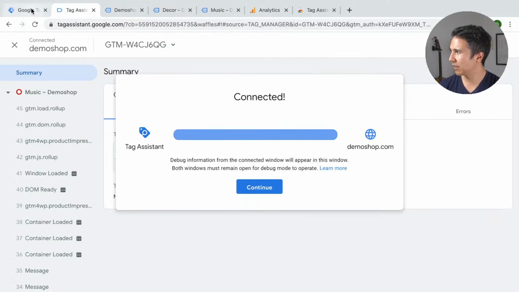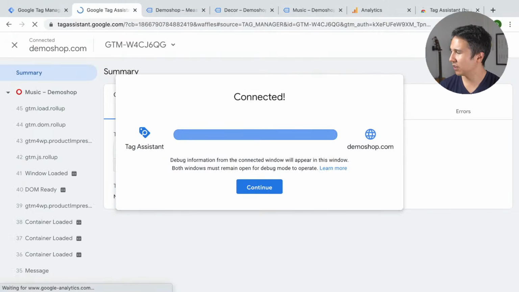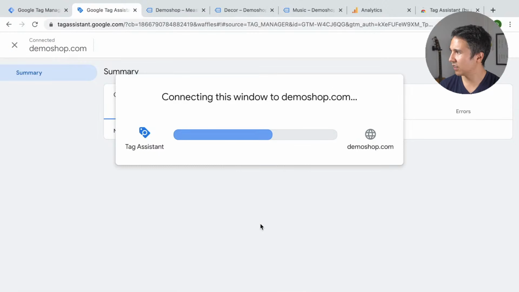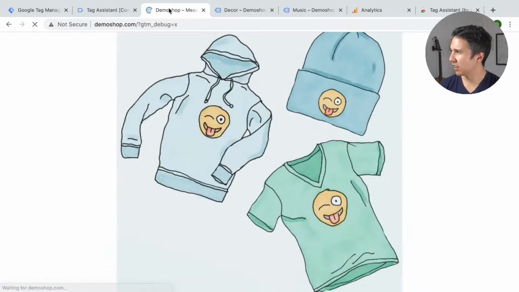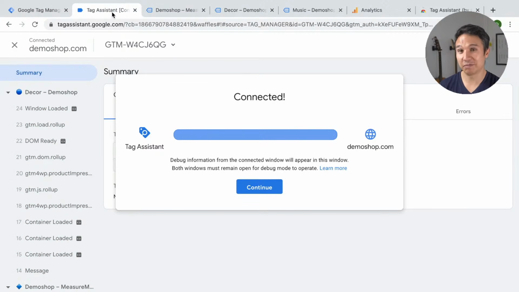So what happens if I have a new tag and I click on preview? So now I have to reconnect. And yeah, these don't reconnect. These don't reload. I guess when I reload here, it's connected again. But yeah, they don't reconnect all of them. So you need to do it manually. Something to be aware of as well.